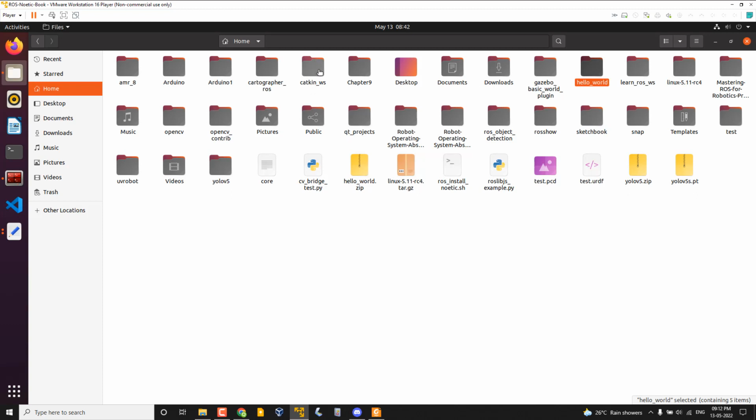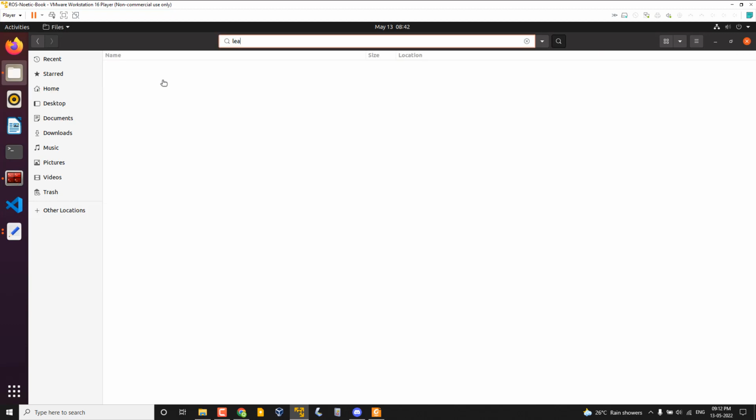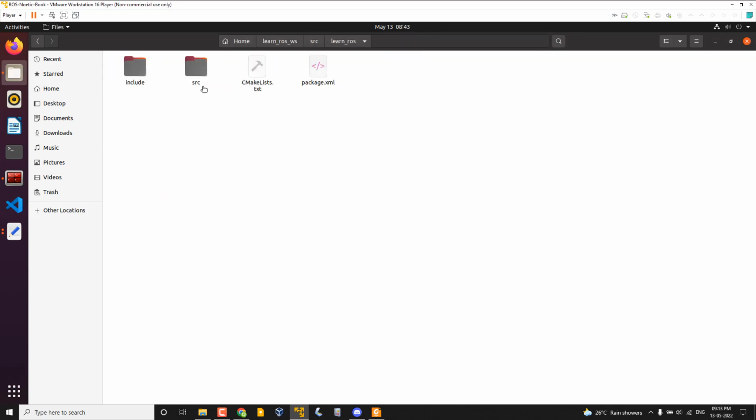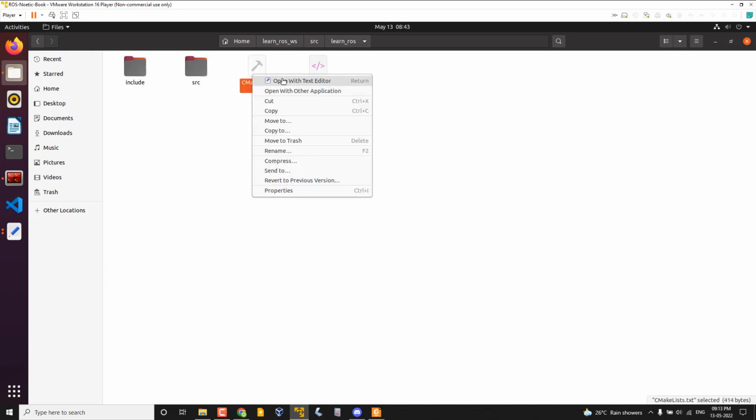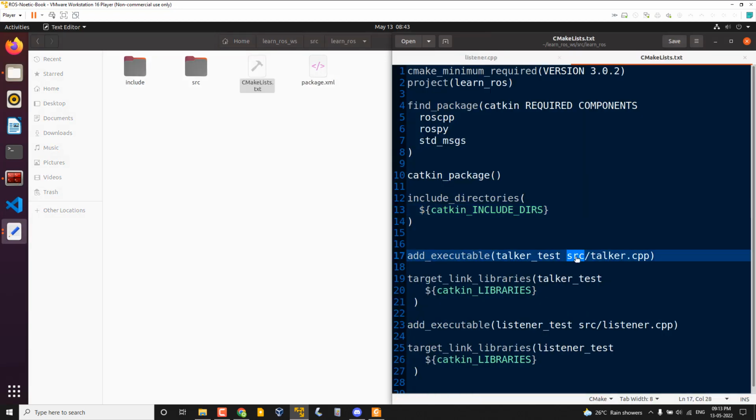The workspace was learn ROS, right? Learn ROS. Okay, so there is no mandatory structure. We can rename the SRC folder, no problem. You can give it any name, but this is a common convention. If we change SRC into test or something, just change the location here. Instead of SRC, you can give test or something.